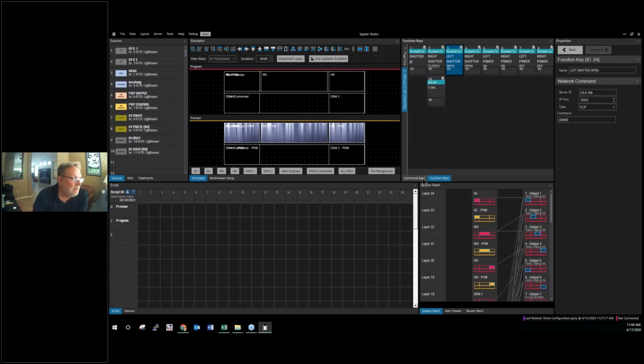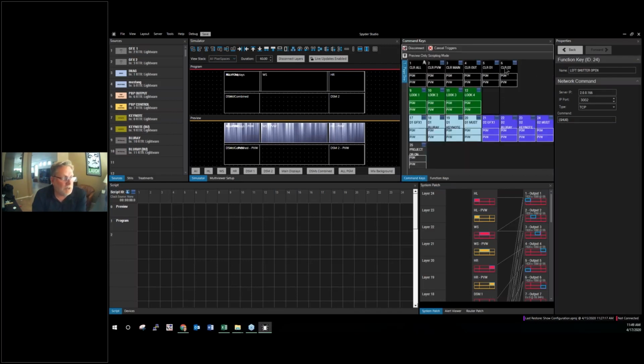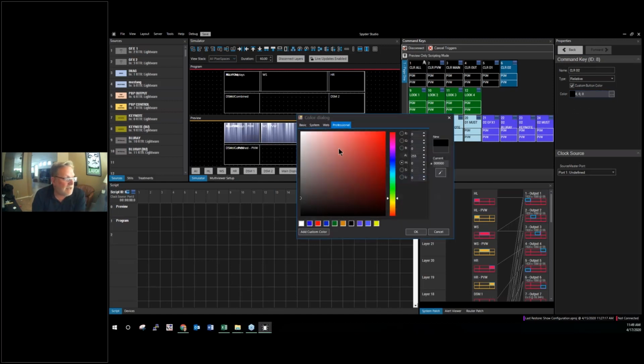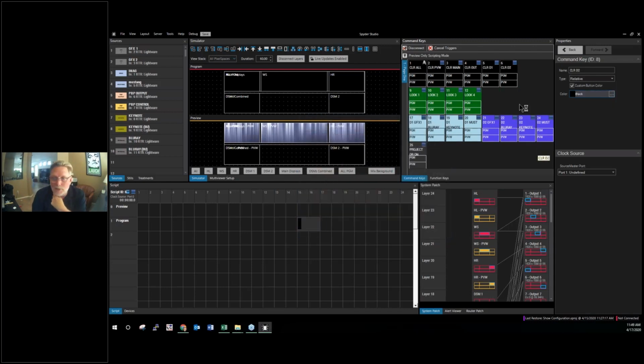Okay, only command keys. So you can click on a command key, go over here to the custom button color, right? Once that's checked, you can come over here and you can either type in an RGB value, or you can go over here and either sample from the spectrum here, or actually pick a color and play with all that stuff as well. Okay, but short answer to function key coloring, you can't.